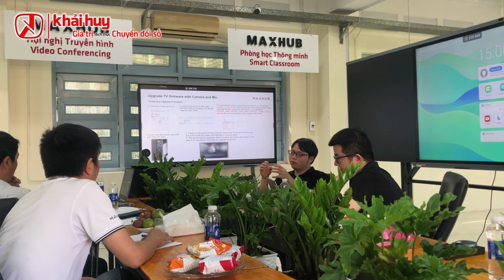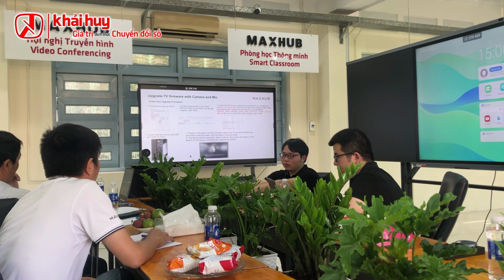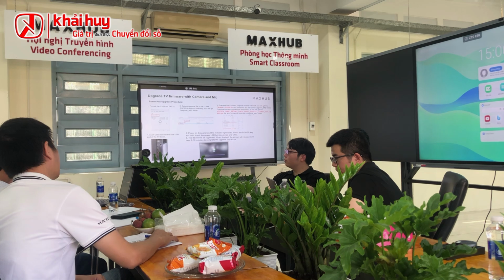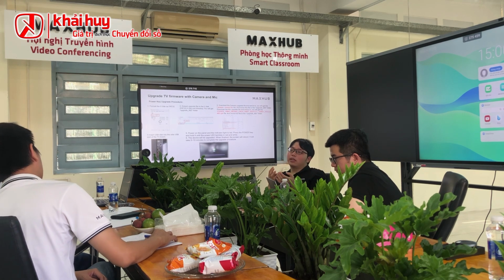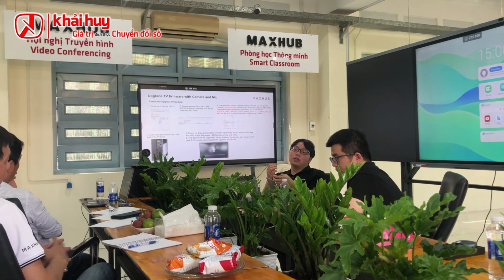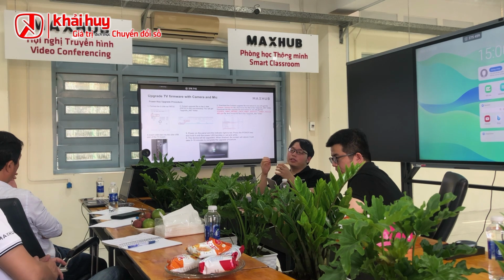If the firmware is successfully detected by the panel, you will go to this phase. But if it doesn't detect the firmware, you will go to a mode. That mode is the diagnostic mode.